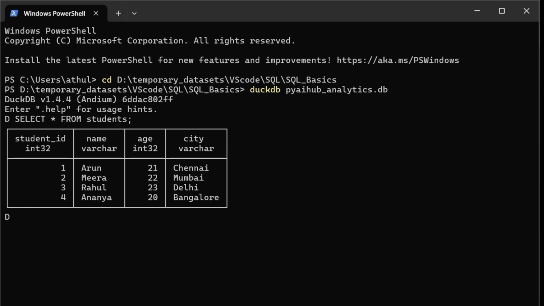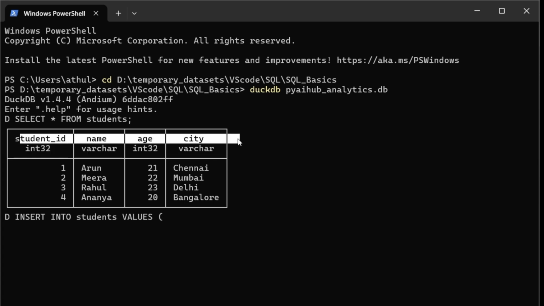Just using an insert into query. For that, I'm using insert into, and then we need to give the table name. The table name is students, then values. We need to use a values clause and add the values. Here you can see that there will be 4 values: student ID as an integer, name as characters, age as an integer, and city as characters. So we need to place 4 values inside it.